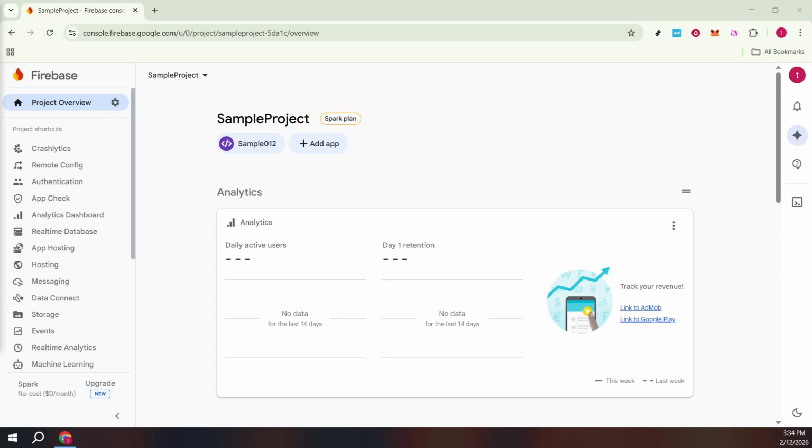In today's video, I'm going to teach you how to make Firebase dark mode. If you spend a lot of time in the Firebase console, switching to a darker interface can reduce eye strain and make long sessions more comfortable. While Firebase doesn't provide a built-in dark theme for the console, you can achieve the same effect by using a trusted browser extension that applies dark styling to websites.